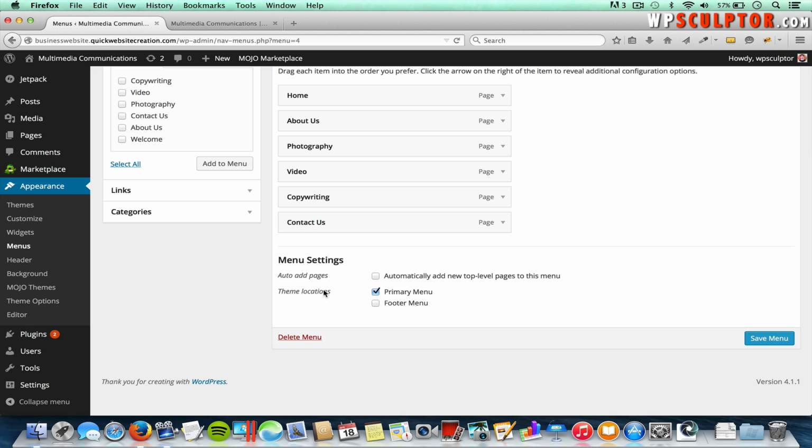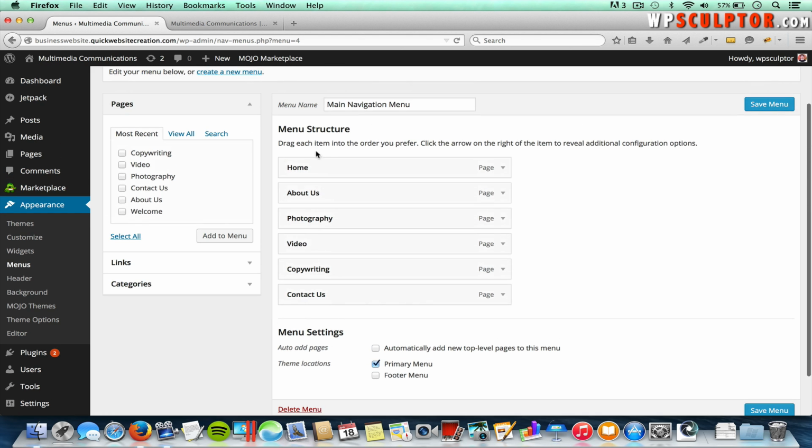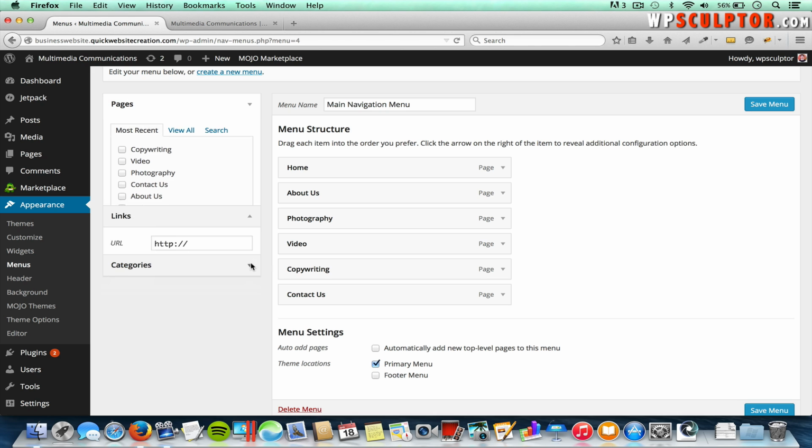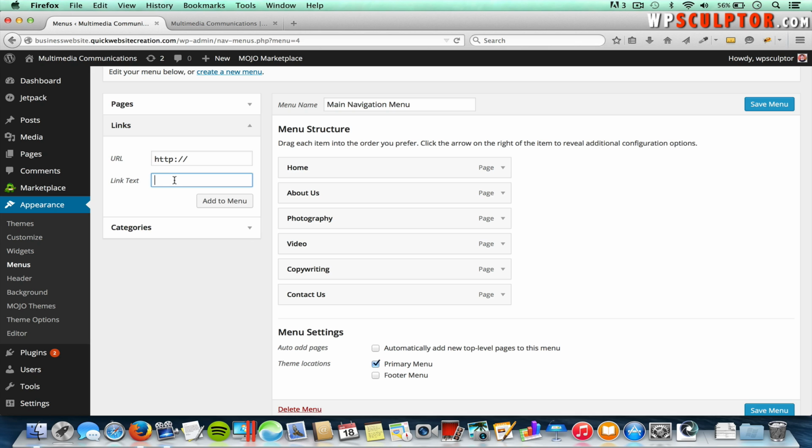And the next thing I want to do is create the drop down menu, and to do that I want to have a menu item that says Services, and then I want my photography, video, and copywriting pages to appear as a drop down when you hover over the Services menu item. And since we don't have a page called Services, what we can do is use a link like we just did with Google. So I can click on the arrow here, and for the link text I'm going to call it Services.